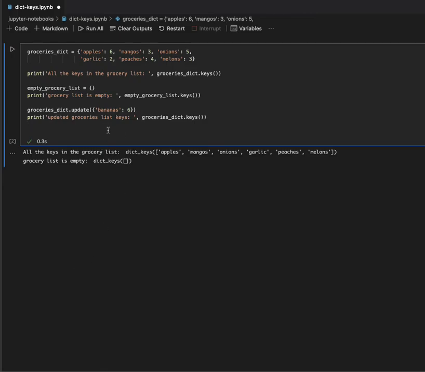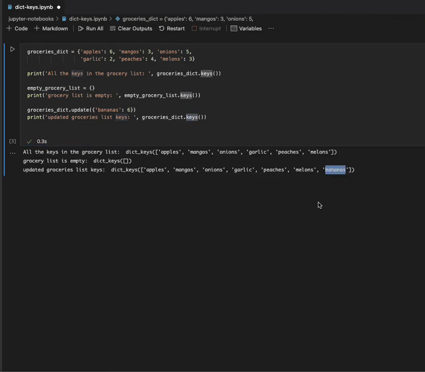So here, what I'm going to do is call the groceries dictionary, and then call the update method on it, and I'm going to update it with this bananas key and the associated 6 bananas as the value, and then I'm going to print the updated grocery list keys, calling the keys method on it again. And see here how it inserts the bananas key into the dictionary, which is really useful.